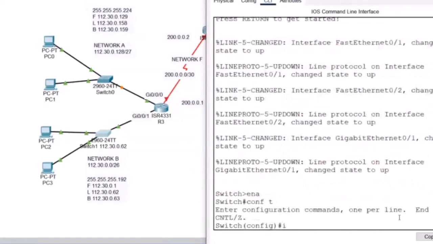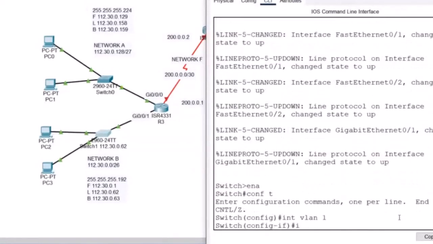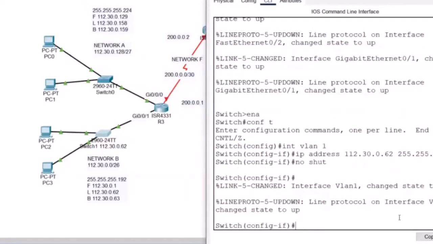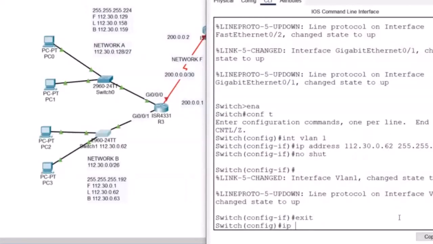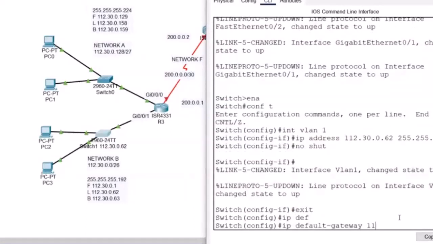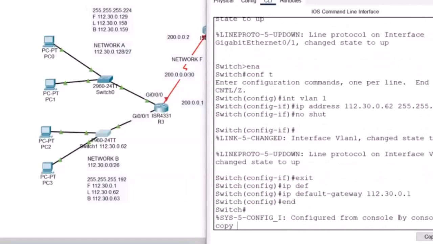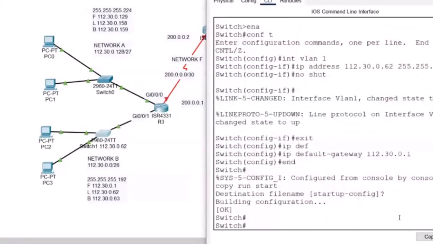So enable, conf t, interface VLAN 1. IP address. What is it? 192.168.30.62. What's the subnet mask for LAN B? 192, right? And make sure no shut. Good. So now we have configured the management address of the switch, the SVI. Now I need to tell the switch its default gateway. I need to go back to global configuration mode and type ip default-gateway. What's the IP default gateway? The first address, which is .1. Does that make sense, ya banat? So end, copy run start, and we are done with the switch.